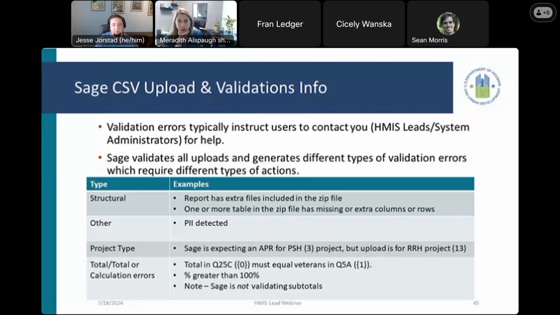It could be an other type of error, meaning maybe Sage identified what potentially could be PII. Harkening back to the beginning, to what Fran was saying, we have an unfortunate number of attempts of uploading PII to Sage. People trying to upload the HMIS CSV. So if Sage sees anything that might even possibly be the HMIS CSV, even if it's possibly a hash CSV, we cut it off right there and don't accept it any further.